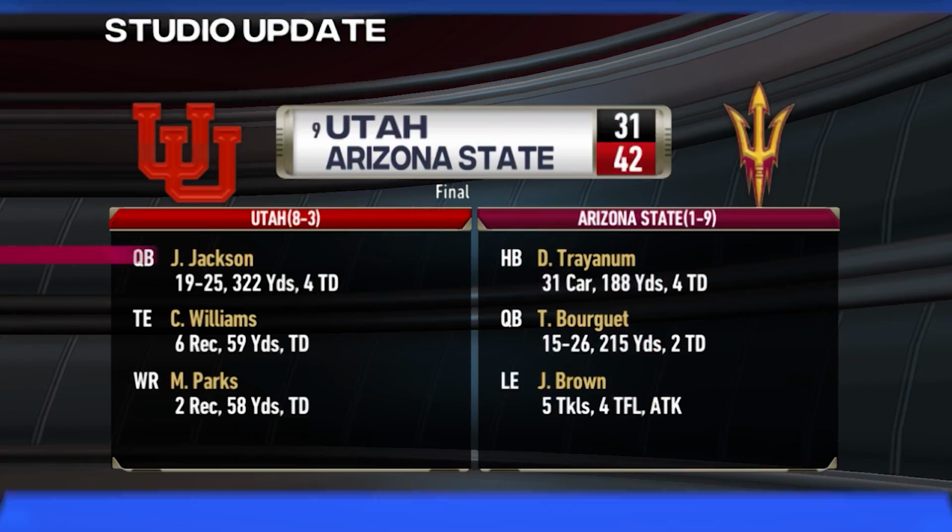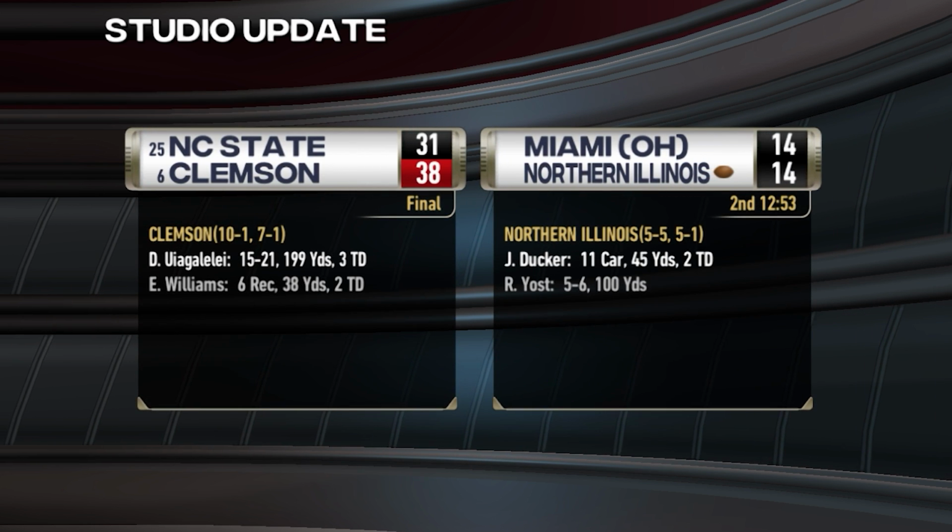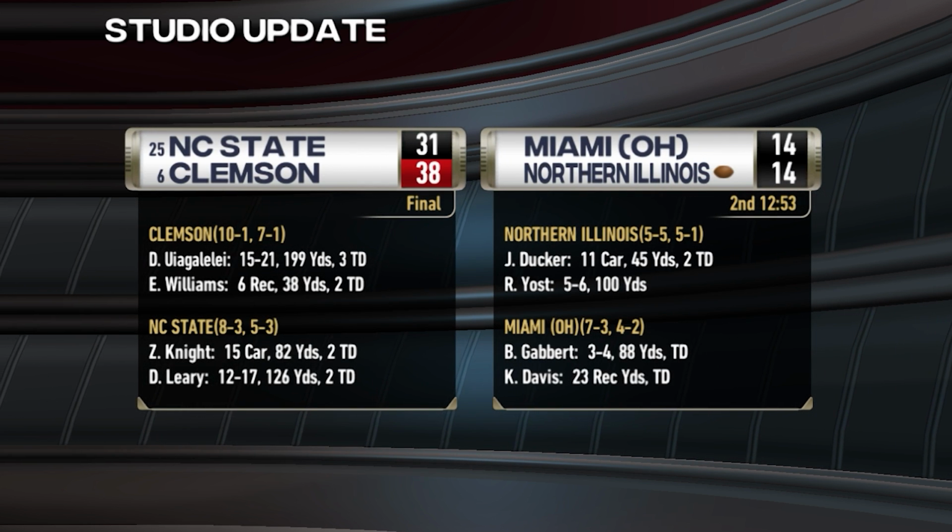Number 9 Utah loses to 1-9 Arizona State, crushing their CFP hopes. Trainum had 188 yards on the ground in the upset. Elsewhere, Clemson held on to beat NC State, and right now, Northern Illinois is in a fight with the Red Hawks, all tied up in the second. For what it's worth, Ohio State pulled it out over Indiana, 42-28.